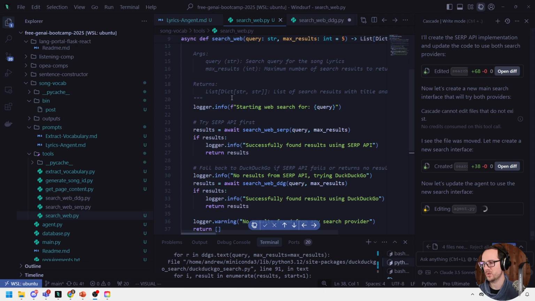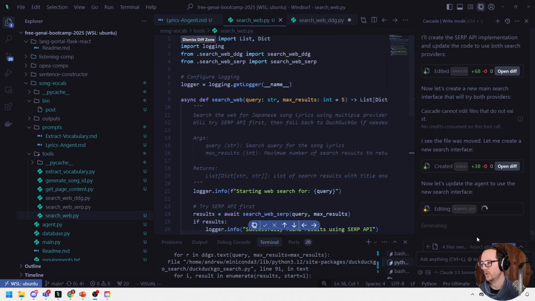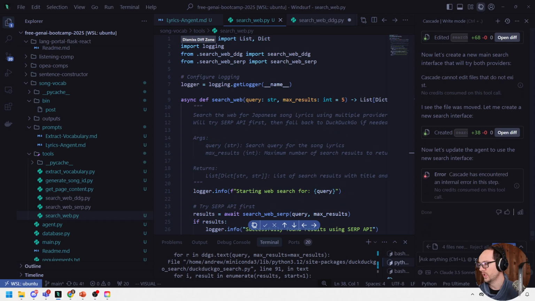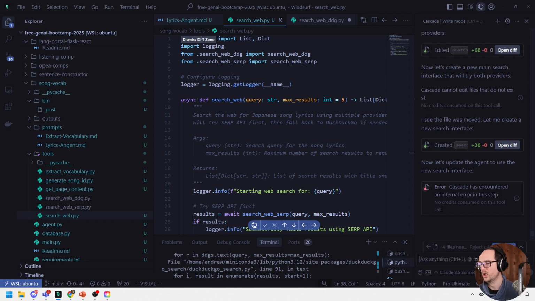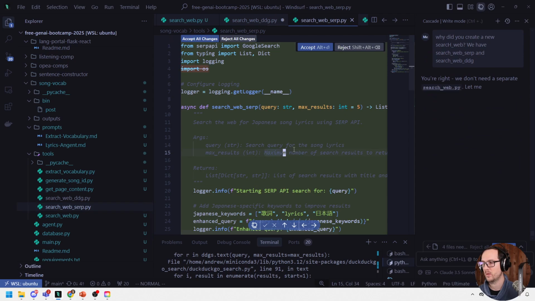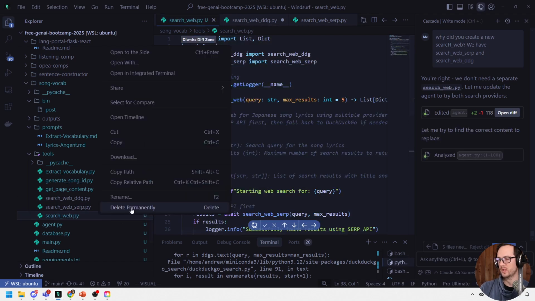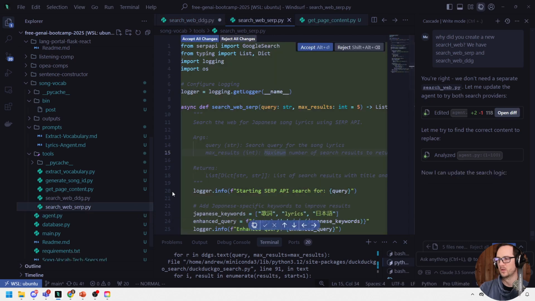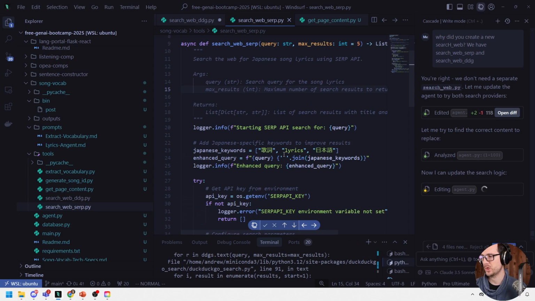One thing I noticed is it made a search web file, which I'm not sure why it did that. So, why did you create a new search web? We have search web SERP and search web DDG. I think it might have got confused there. Right, we don't need a separate one, let's update the agent to try both search providers. Okay. Oh yeah, I don't know why I did that. So I'm going to just delete this file out of here because that's kind of annoying. And so here we have the SERP API implementation.